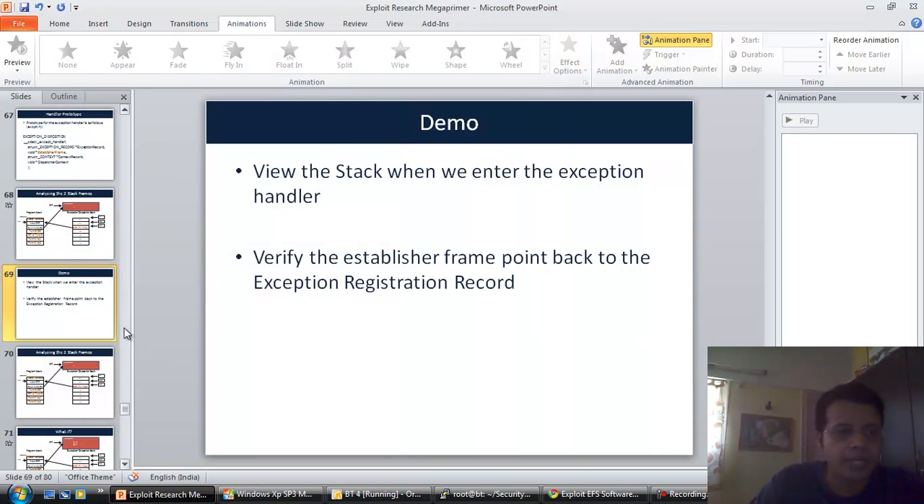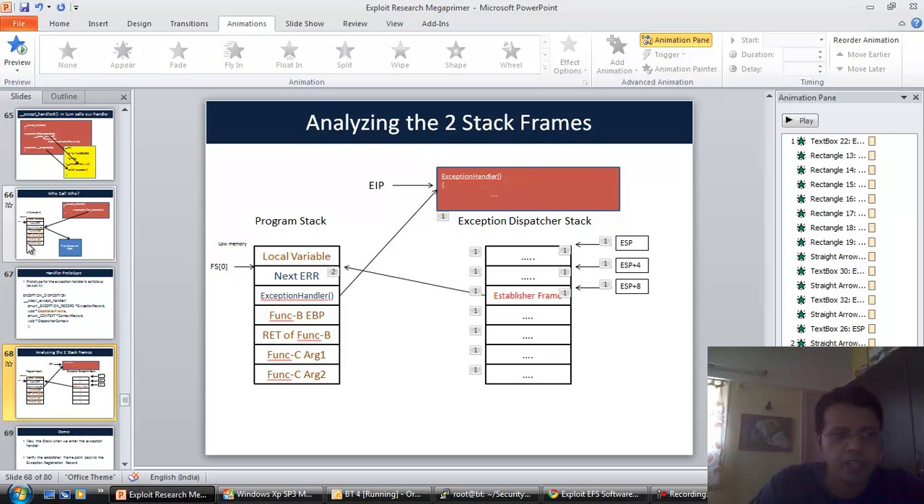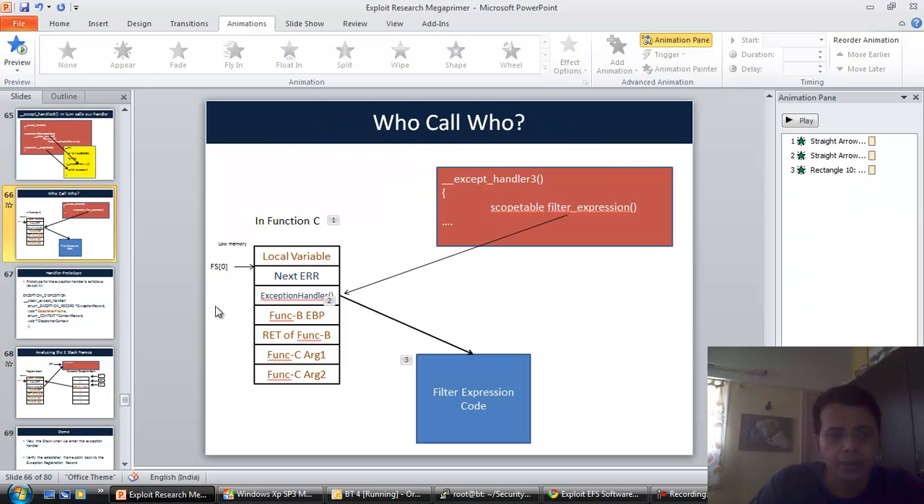Now, if we go back to the slides, basically here is where we are. First 4 bytes points to the next record, and the second 4 bytes points to the exception handler code which needs to be run. Right, this one.